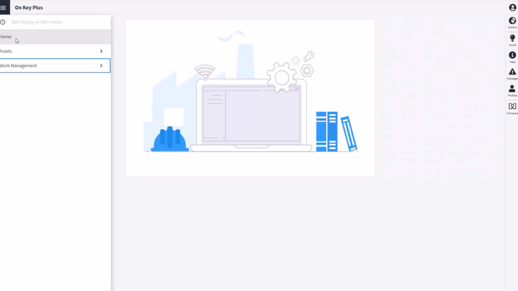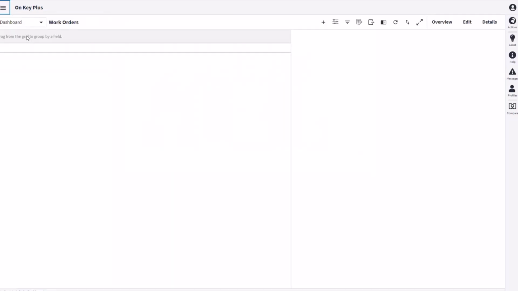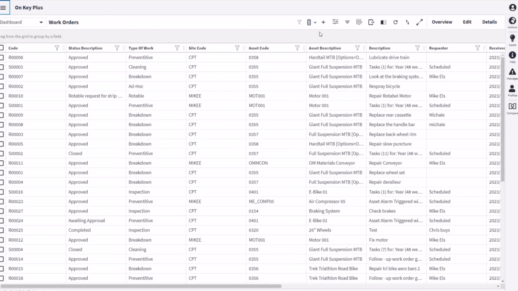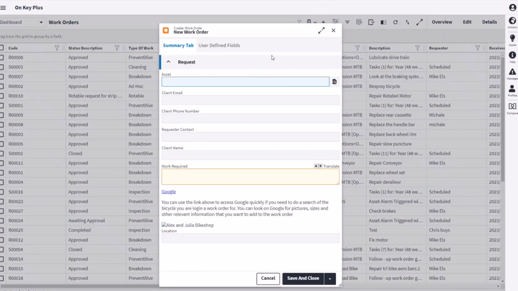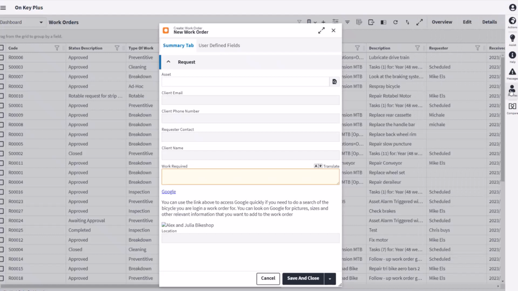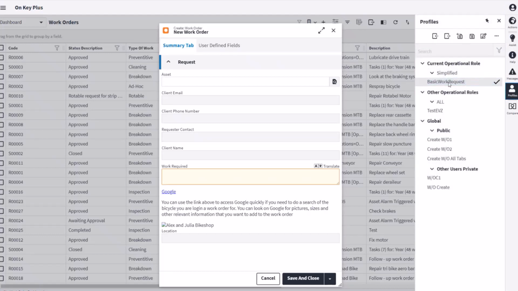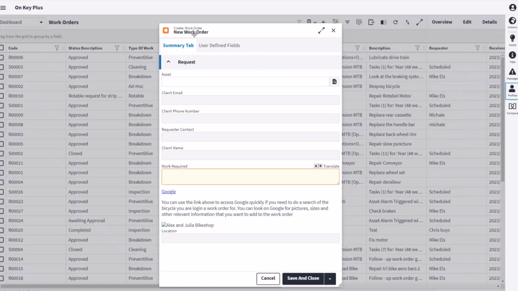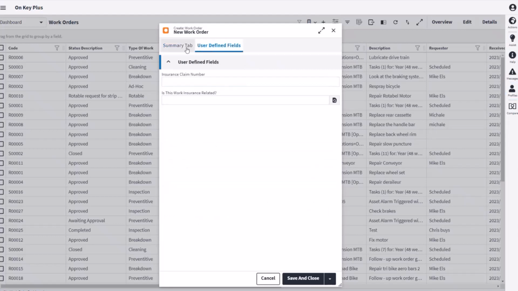Now let's move over to our work orders, and we are going to have a look at the work order create screen. Again, this is the simplified role. You can see I'm here on role, still my simplified that is marked. And under my profiles, you can see current operational role, and the profile that I'm using is the basic work request. Now this has already been defaulted and added to the operational role. This is the way that my work order create screen looks, and there is a couple of information that needs to be filled in as part of the work order request. Now let's just close that one.